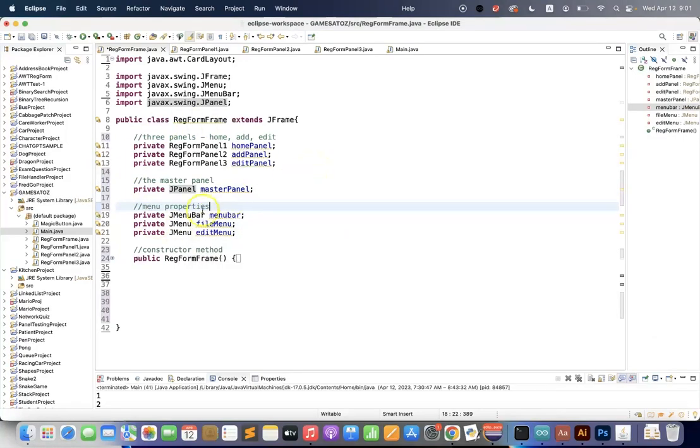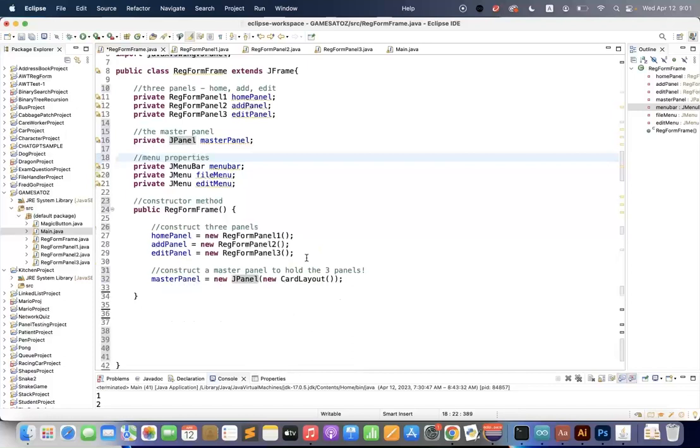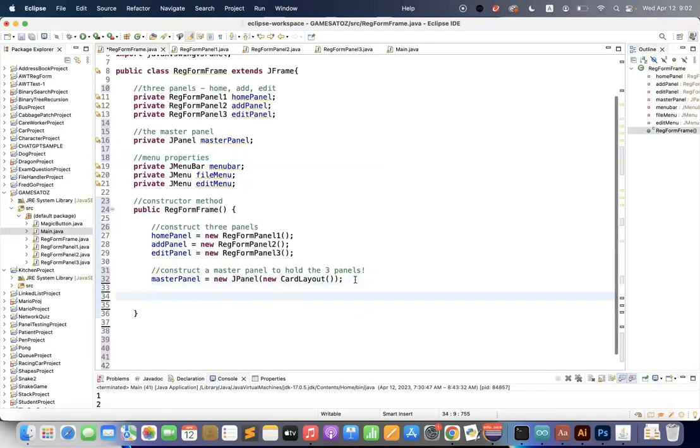Now let's go into the constructor method of my regform frame. What I'm going to do is construct my three panels: home panel, add panel, and edit panel. Okay? So we're just constructing the three panels. And I'm also going to construct a master panel. It's just a regular JPanel, as we saw up here. What you need, though, is a parameter which is a CardLayout object. And this will allow us to hold these three panels inside this master panel. Okay?